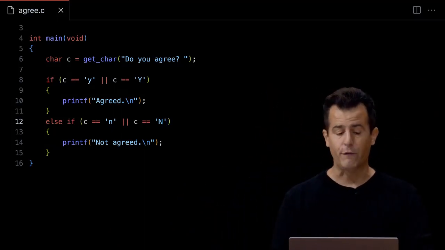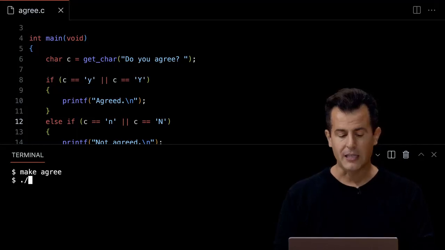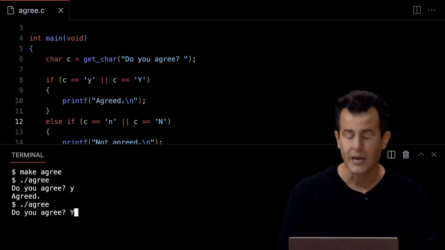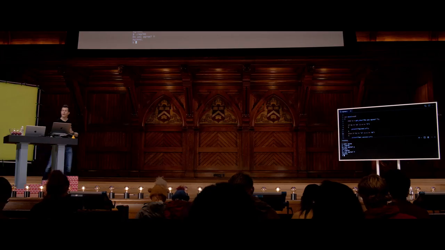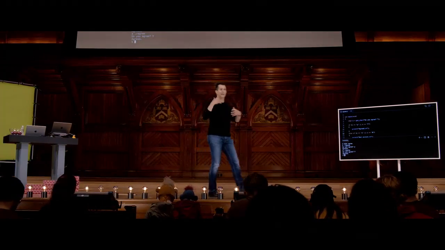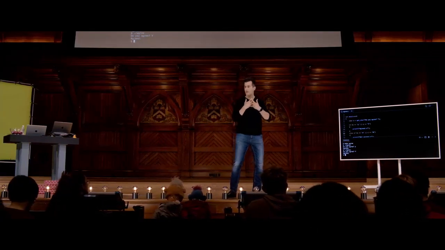There's less redundancy. And if I reopen my terminal window, rerun make agree, ./agree, now I can type little y or big Y, and same thing for lowercase and uppercase n. Any questions then on this syntax, whereby now you can combine thoughts and just kind of tighten things up? And there'll be other such tricks too. Yeah?